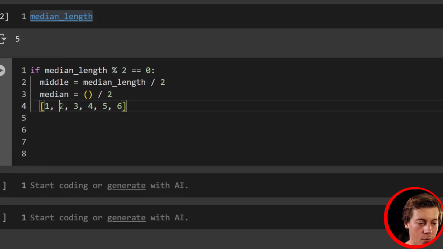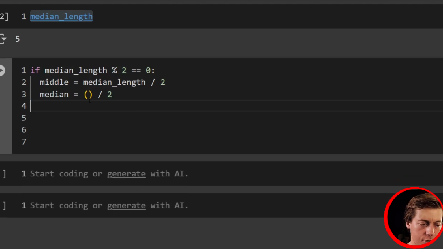So 0, 1, 2, and 3. Again, with lists in Python, we start with 0, not 1. So 0, 1, 2, and 3. So we have to get the index of 2 and 3. Well, because we already have the middle, we're going to utilize this, right? The middle is the length. So if we have 6, we do 6 divided by 2. We already have 3. So I have 0, 1, 2, 3. So we need to grab this one and then grab the index minus 1. So that's what we're going to do.